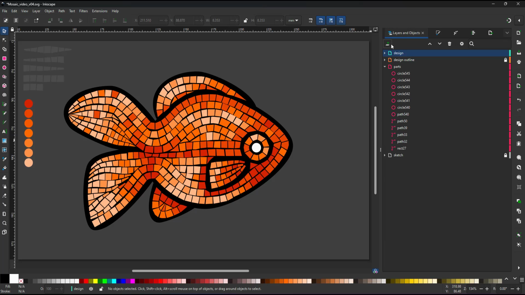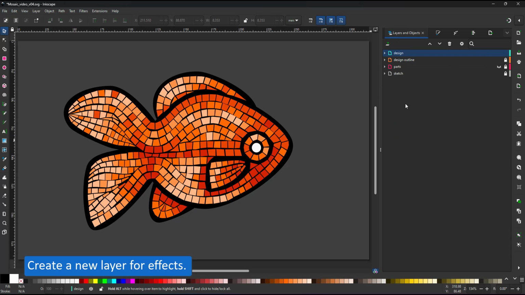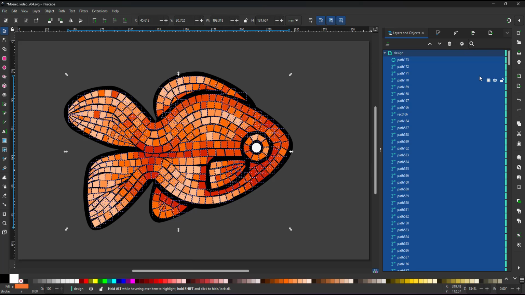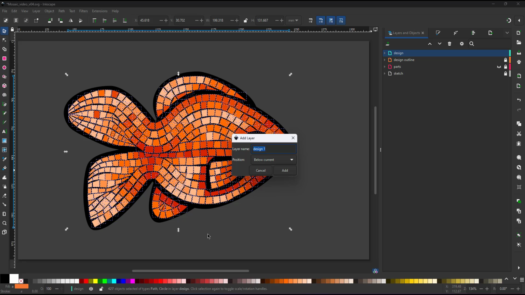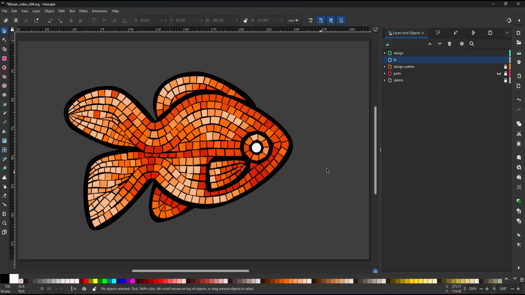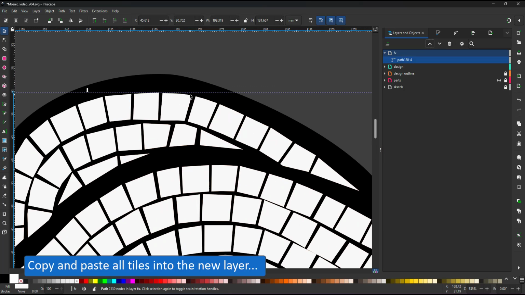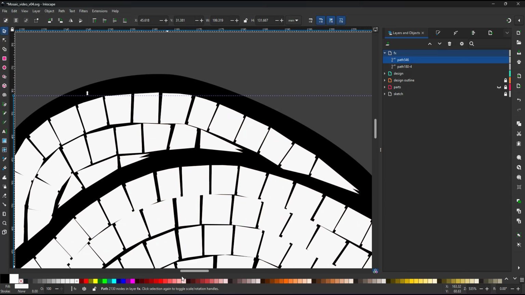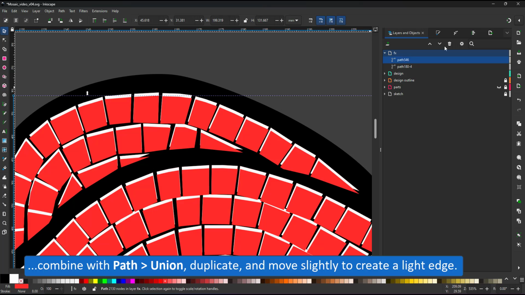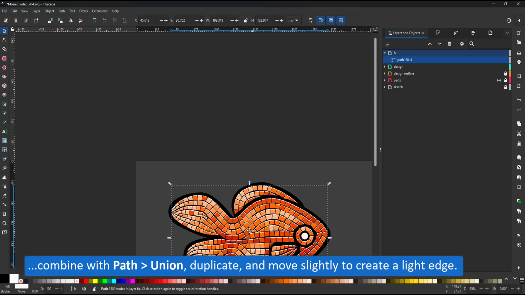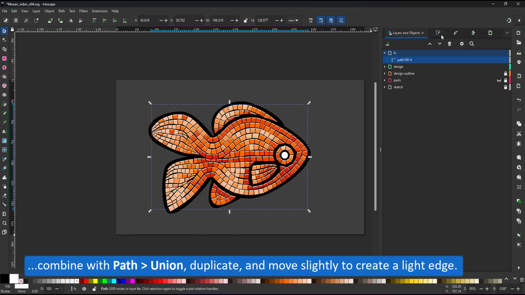These are purely optional, but I thought it would look nice to change the color and add some depth to the design. I select all my shapes, copy them, put them in the new layer, and combine them with pass union to create one pass. I duplicate this pass, move it down slightly, and use pass difference to cut those two shapes from each other, leaving just a highlight edge on the tiles.